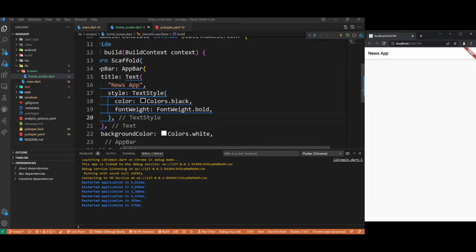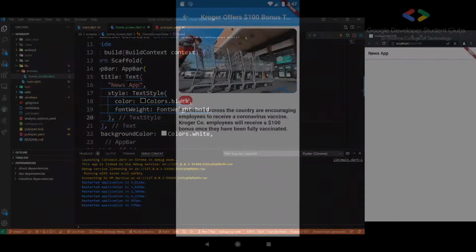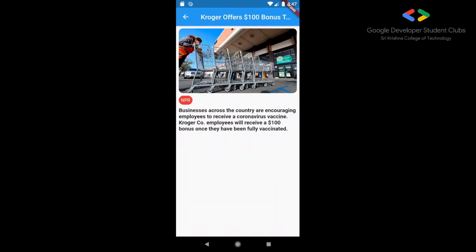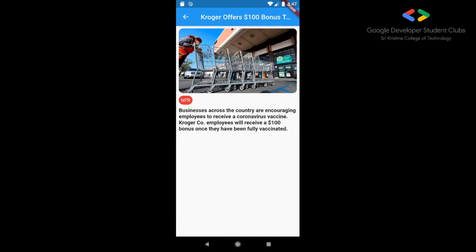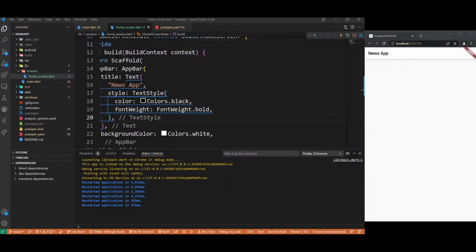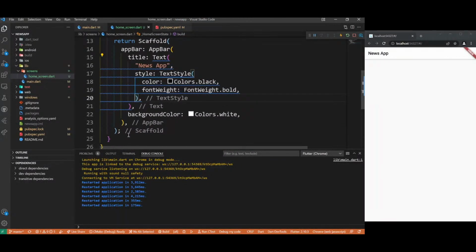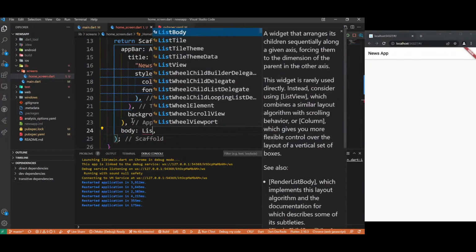So after that, you can see in the preview that there is a list of articles, each of which has an image, a title, and a simple content. So it is a list, right? So we need to have a list. So let us add a list as the body of the scaffold. Let us add a ListView.